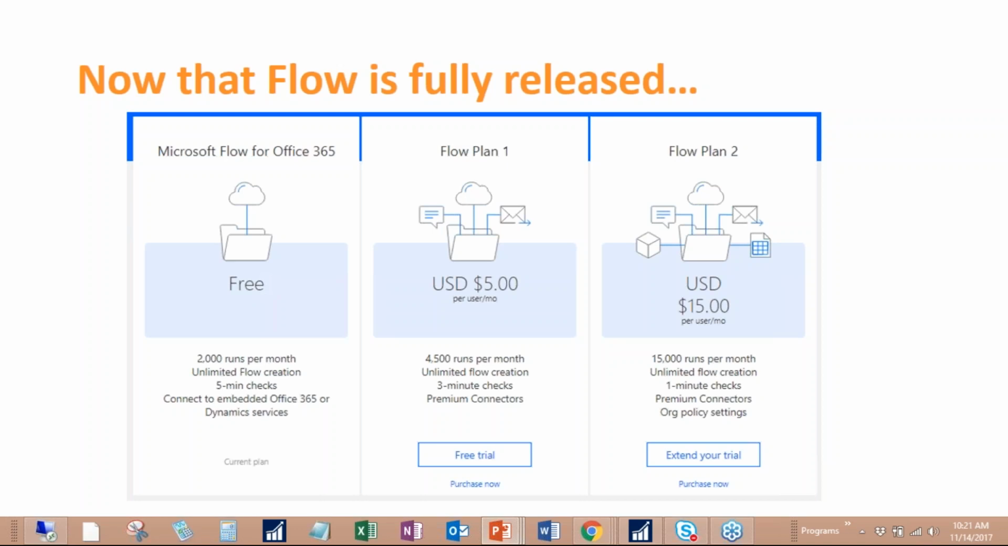So let's say you wanted to, gosh, I don't know why you'd do it, but you wanted the Flow button to use your Skype for Business phone number to dial 911 in an emergency. You certainly wouldn't want the free version because it's going to wait 5 minutes. Depending on where it is in its 5-minute check, maybe it would send out that call in 30 seconds, but it could be as long as 5 minutes. So the free version only checks for Flow conditions every 5 minutes. You do have unlimited Flow creations, and you are limited to 2,000 runs per month.